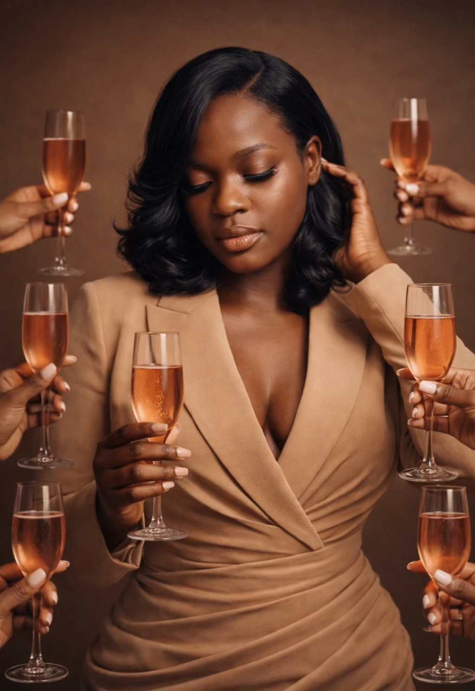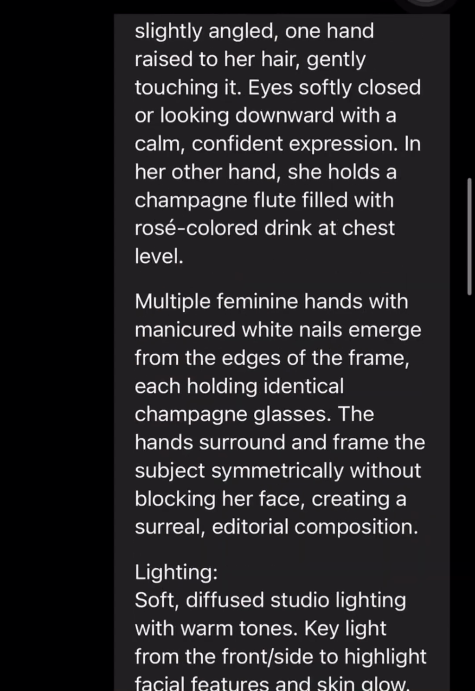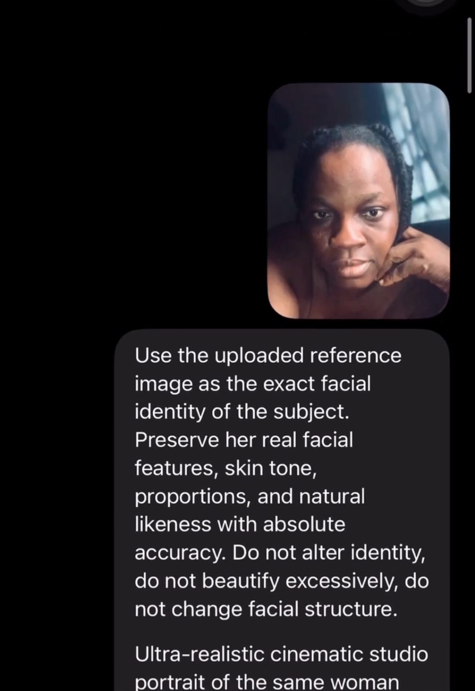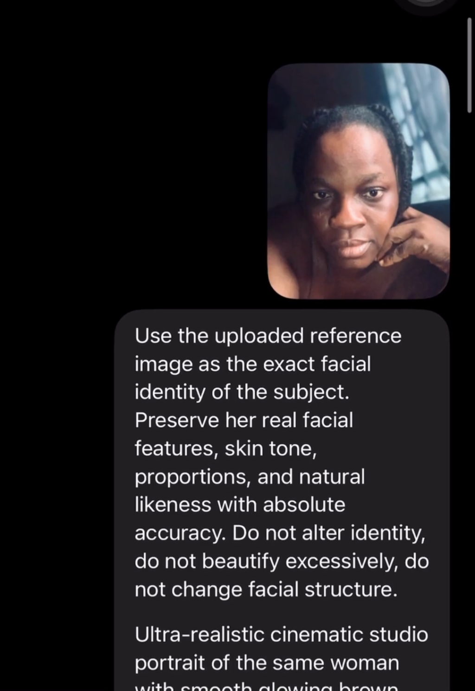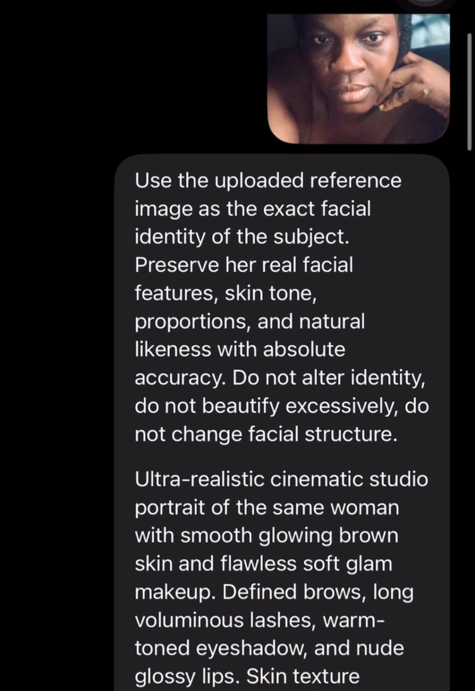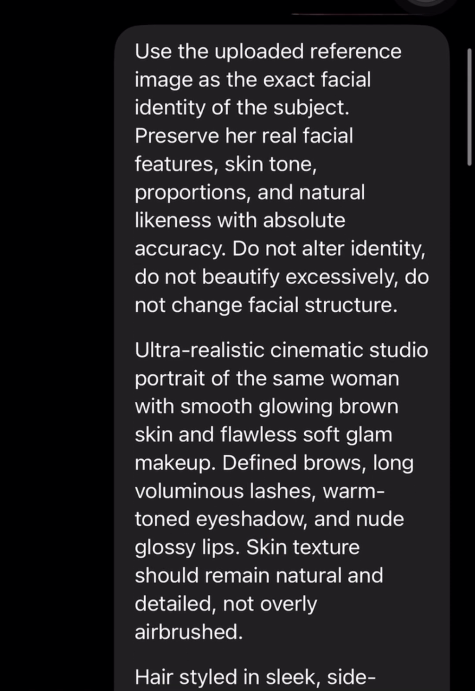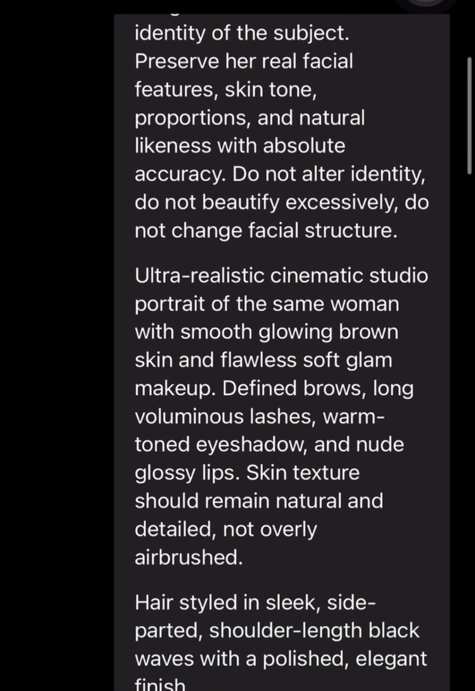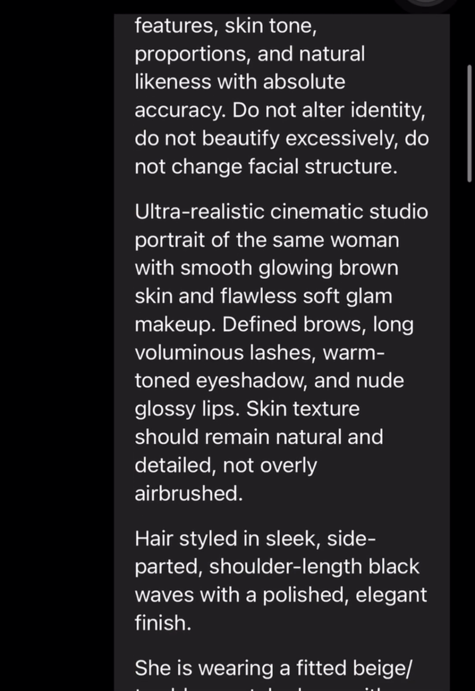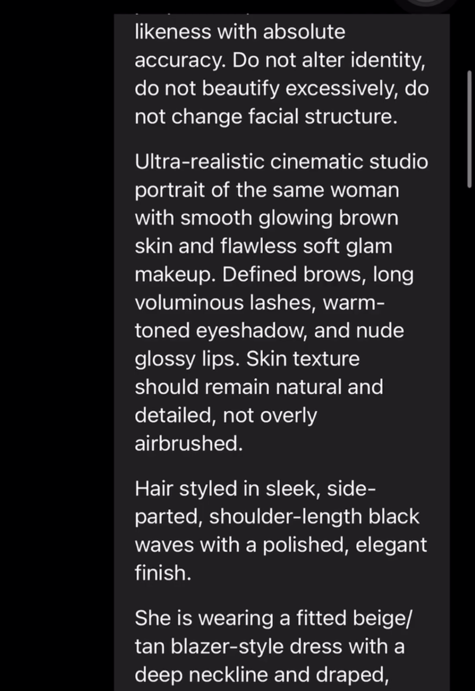Take your time to study this. You can screenshot it, copy it, and practice on your own.